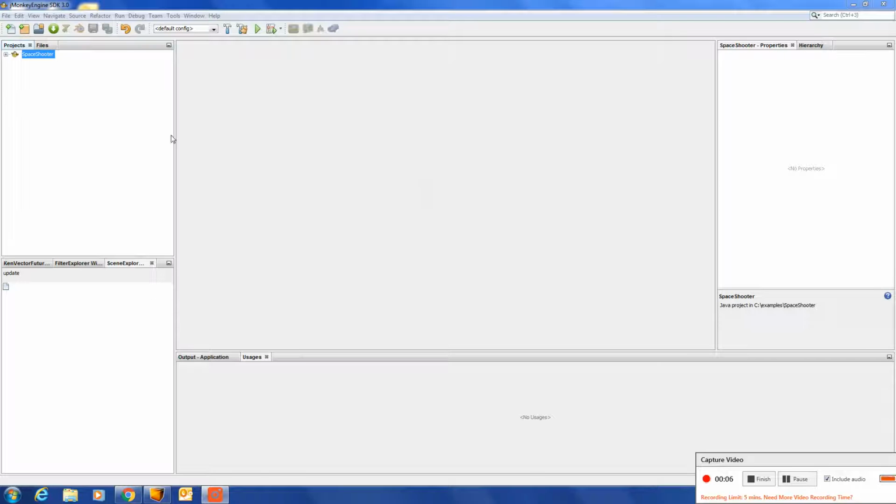Today I would like to show you how to create a 2D space shooter in jMonkeyEngine, and I'm using the Galago framework, which is built on top of jMonkeyEngine. This is the first time I'm doing a video like this. Please bear with me. It might get rough.